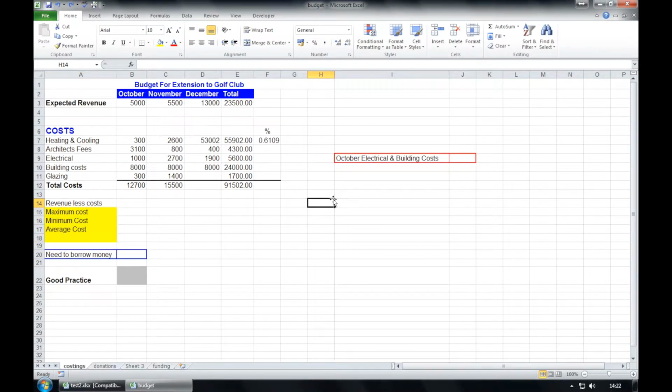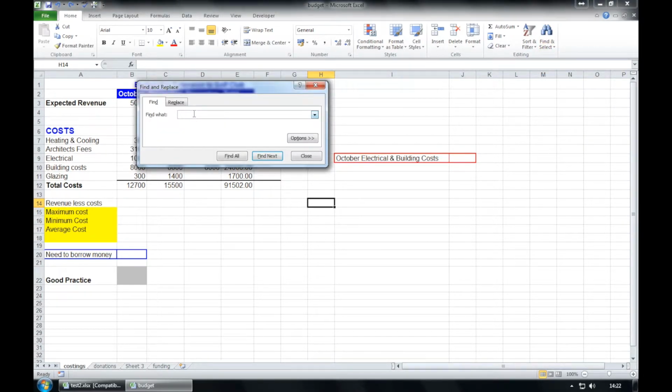Question 11. We need to use the search command to find the word glazing, and use the replace function to change this to glass. So to do that, we're looking in the home button on the ribbon. We're going to go find and select. We're going to find the word glazing.